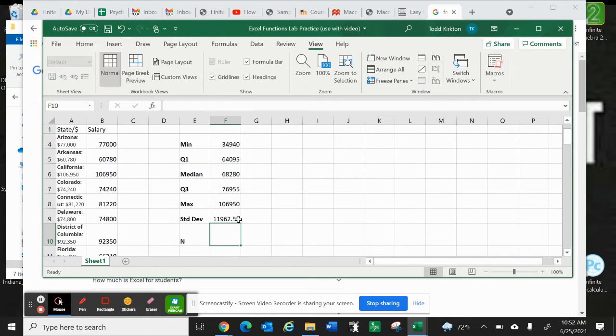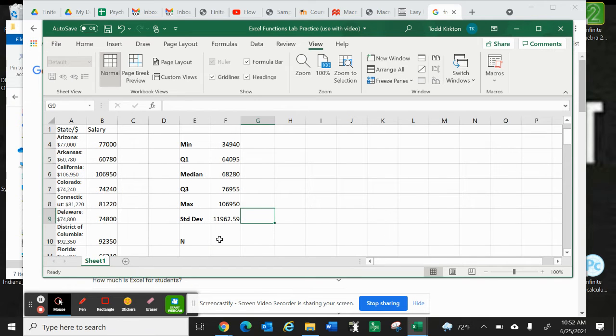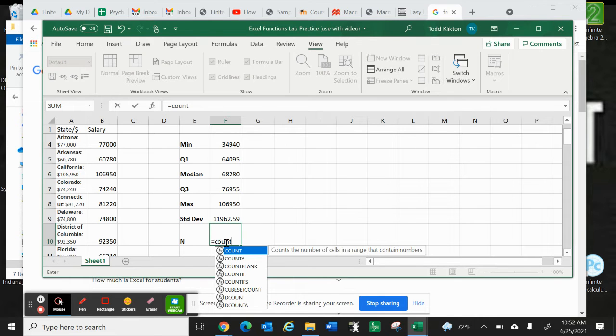There's also a standard deviation that is called a sample. That's if you are finding the standard deviation of a sample and you don't know the population. Statisticians get really particular about that. We're not going to as much. And N is the number of values, which is also called the count.